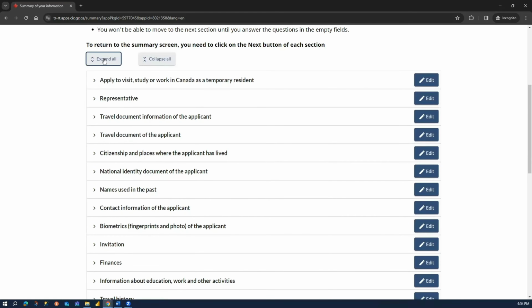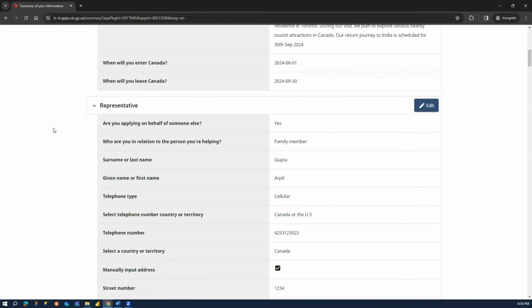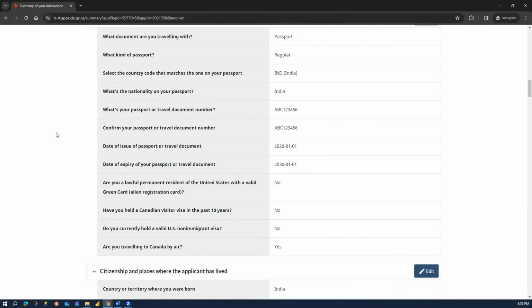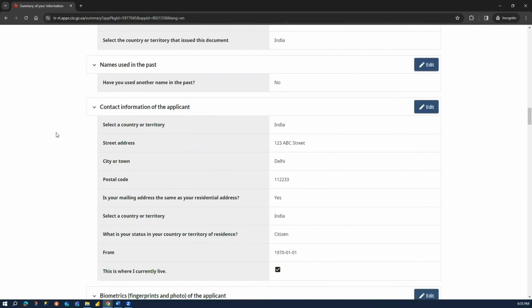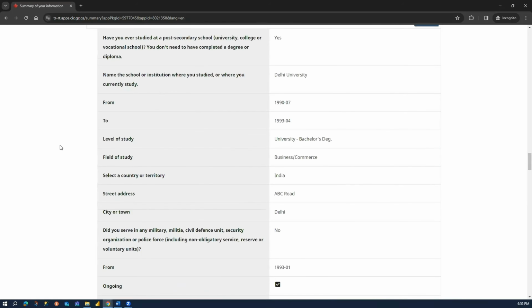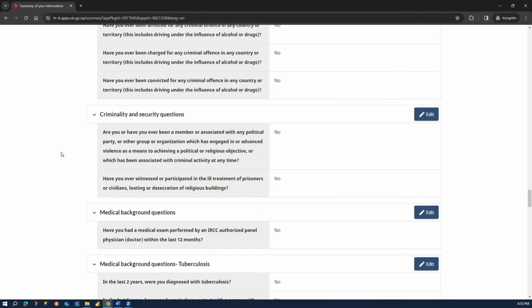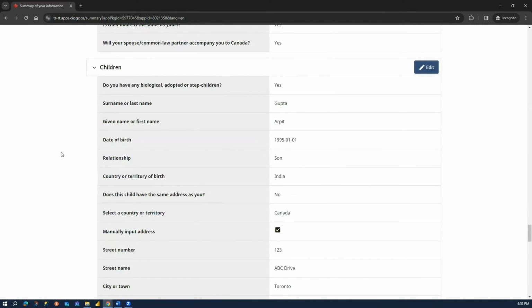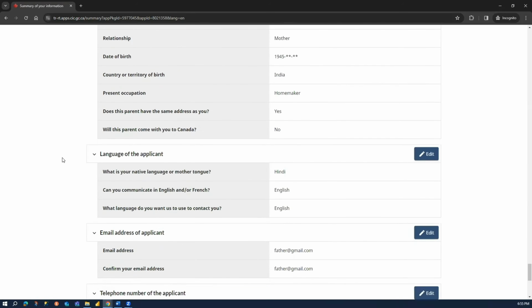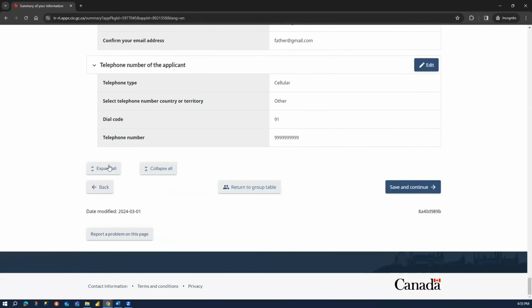You can also do the expand all to see all the options, all the details, all the questions on the same page. You can just go through it one by one and make sure that you have filled in all the right information. And if everything looks fine, just click on save and continue.